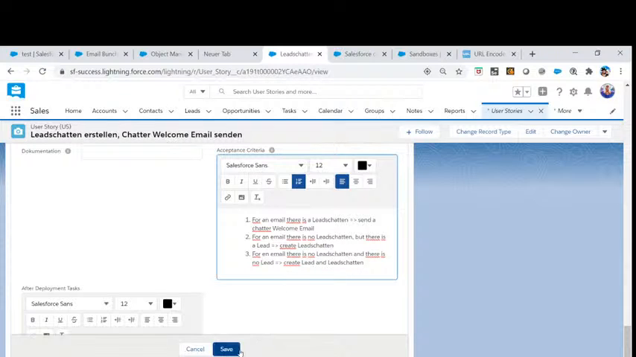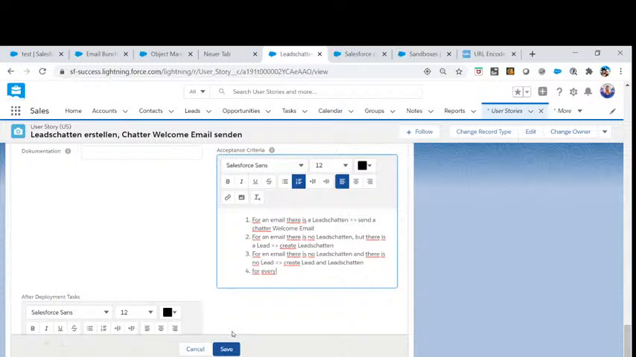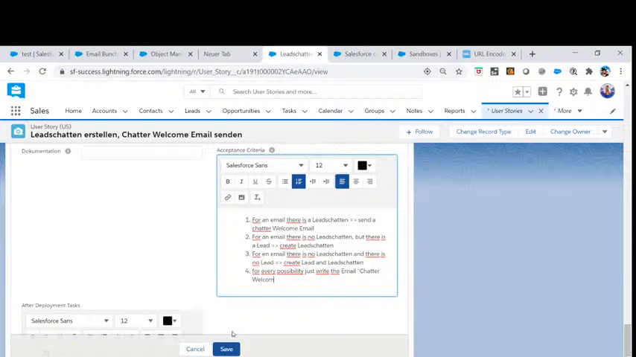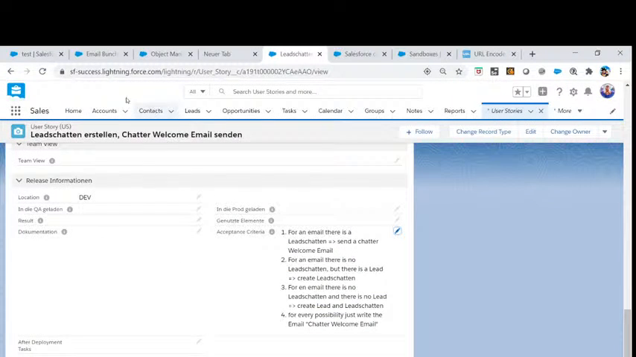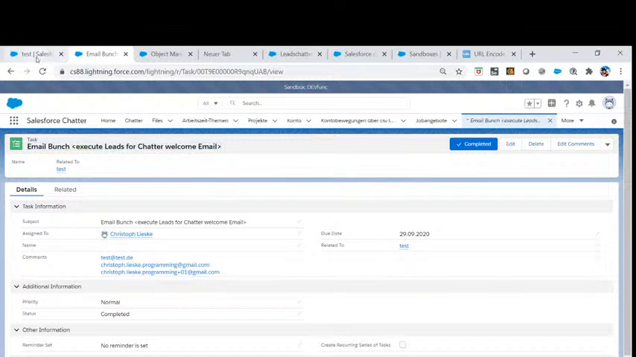This is gonna be our acceptance criteria, and also for every possibility, just write the email cheddar welcome email. So this is gonna be it. We're gonna go like this. This is gonna be what I have in my mind, right? And I hope you can follow me. So what I've got is the task, for sure. I've got the task, and the task has some comments like emails in it. Sure.